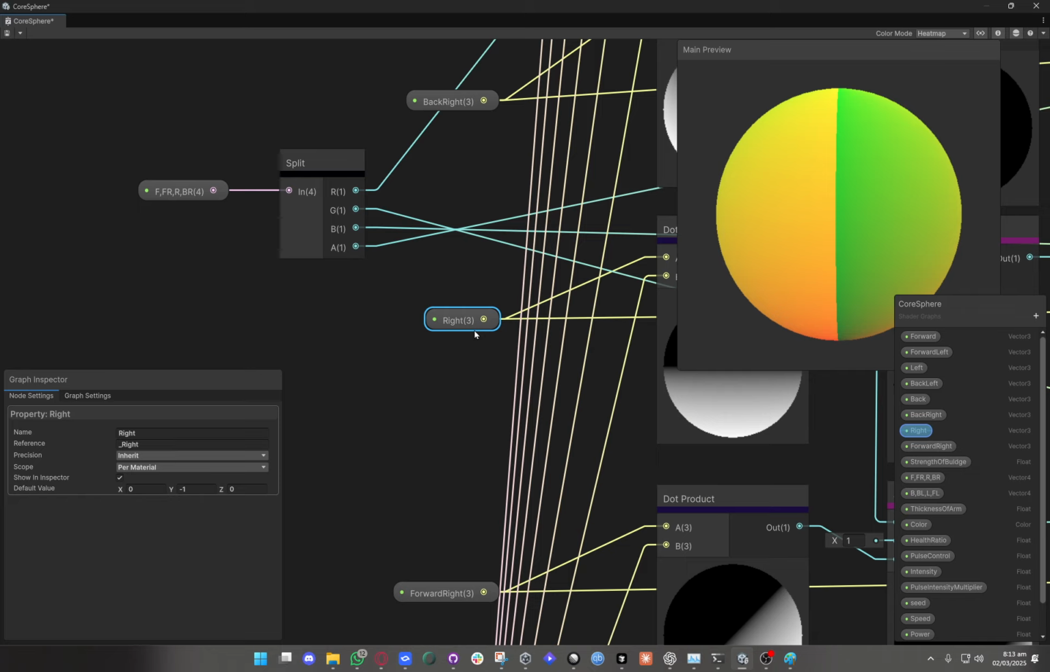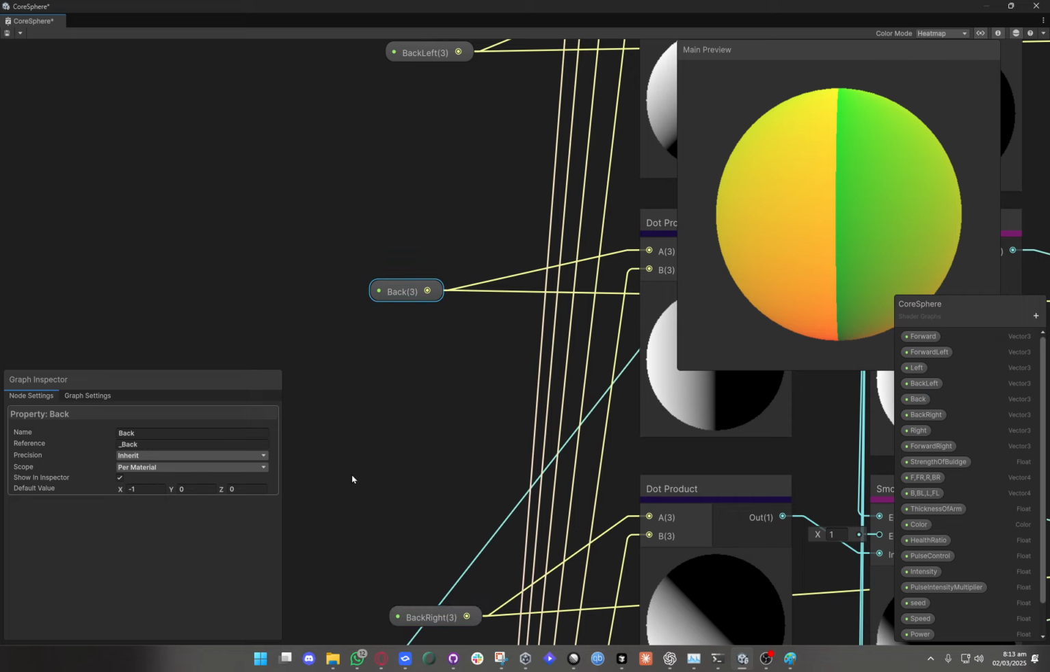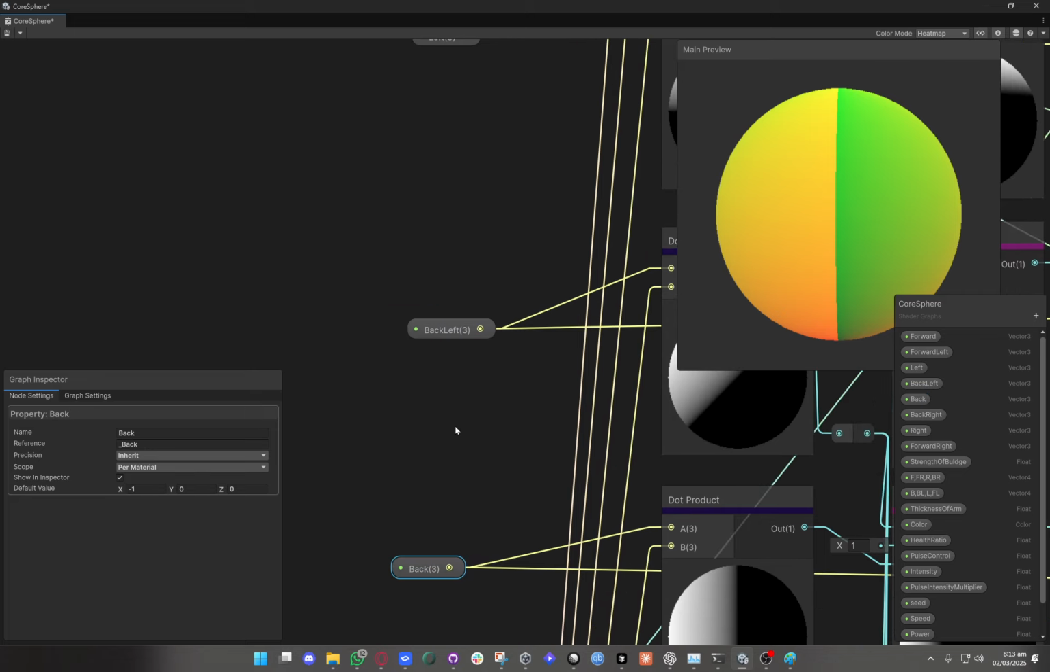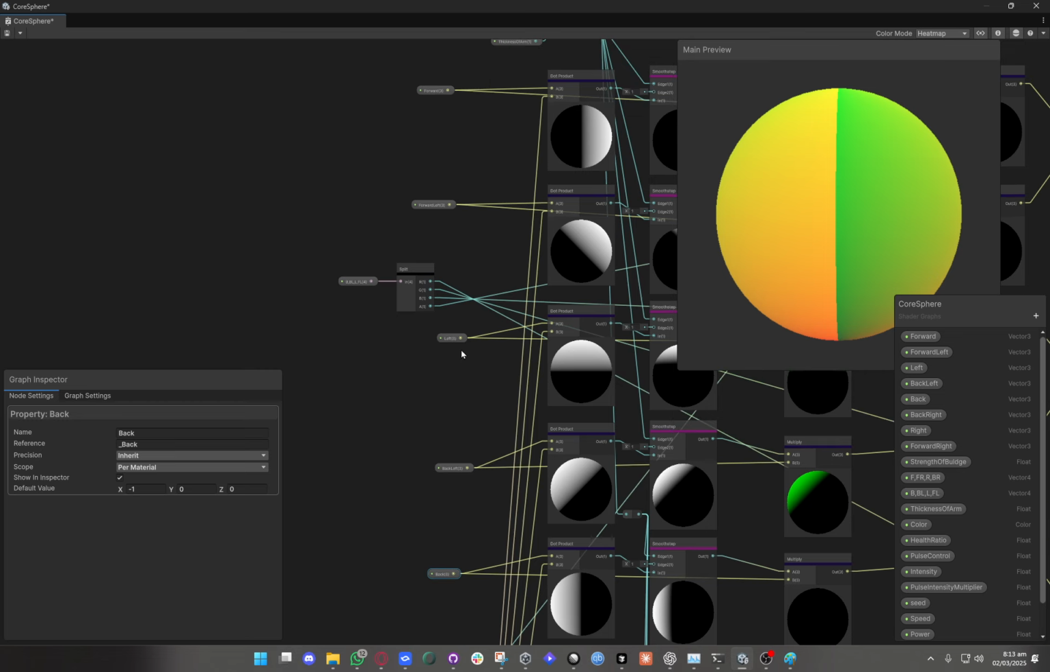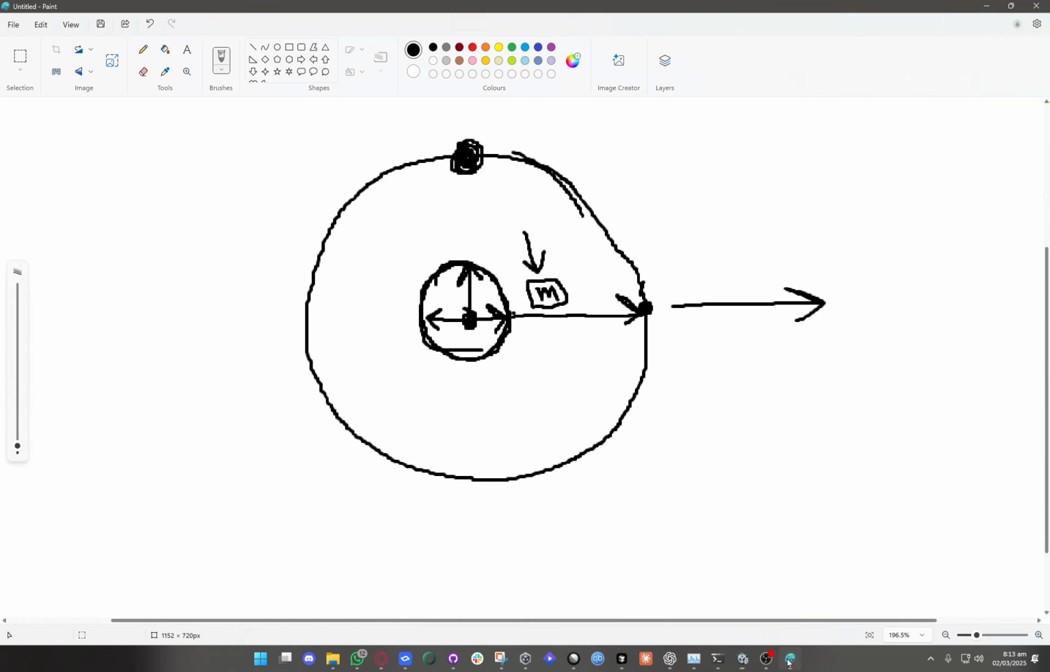So I hard coded some vectors. This is representing right. So -1 in y, this is representing back right. This is representing back, so -1 in x. All of these vectors are basically just hard coded. Then I compare them with the normalized vector that we created.